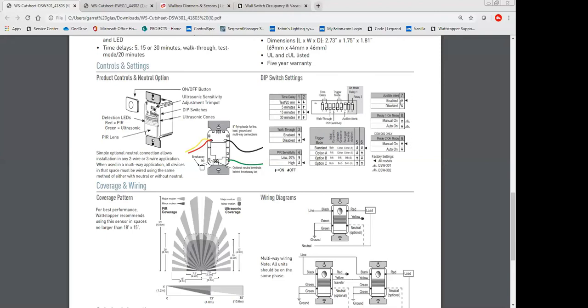Audible alert, that just makes it beep before the lights turn off. And then relay mode. This is where you can switch it from occupancy to vacancy. The nice thing about all these sensors is there's an option to change it. For the Watt Stopper stuff, it ships out of California, which is vacancy there, so all the sensors will show up in vacancy mode. All you have to do is flip dip switch 8.